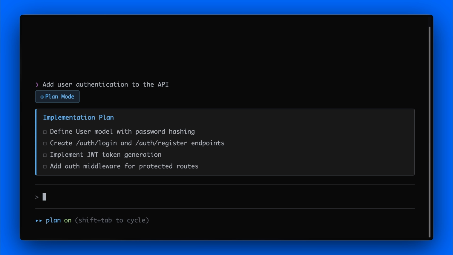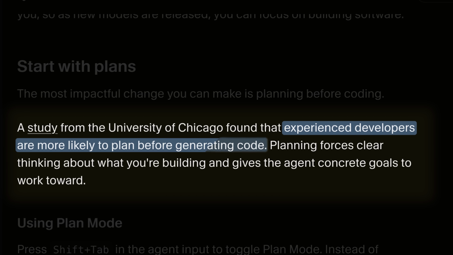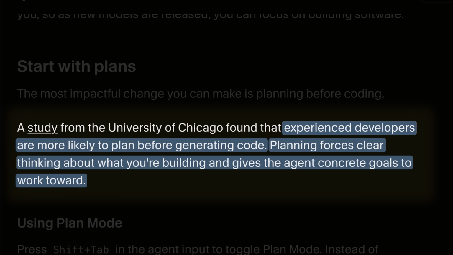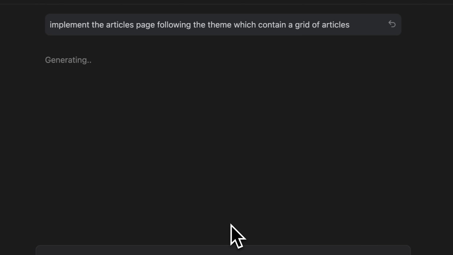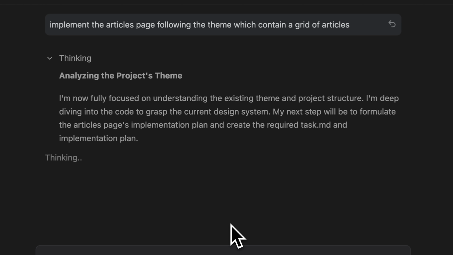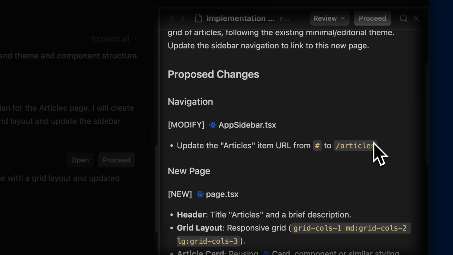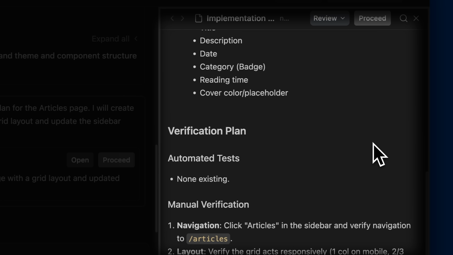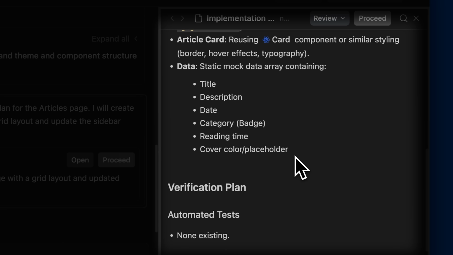Planning before implementation is essential to ensure that the code meets your expectations. Experienced developers are more likely to plan before generating code because it forces clear thinking about what is being built and gives the agent concrete goals to target. Antigravity's planning feature is the one I like the most because revising the plan is easy with commenting. When I started in planning mode, it thoroughly analyzed my instructions and the existing code base, then generated a detailed plan. Although reading through the plan was tedious, it is essential to review it carefully to ensure the implementation aligns with the vision, so make sure to thoroughly read through it.